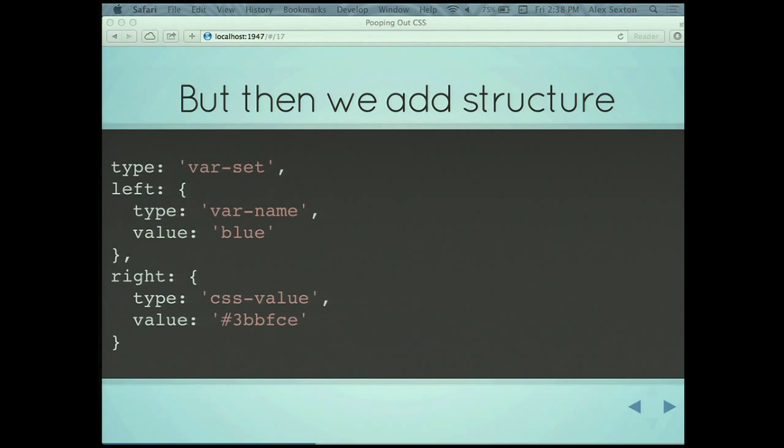You say, actually, the way setting variables works is it has two sides. And so you're going to build an arbitrary object that says the left side is the variable name, and it's blue, and the right side is the value, and it's 3BBFCE.